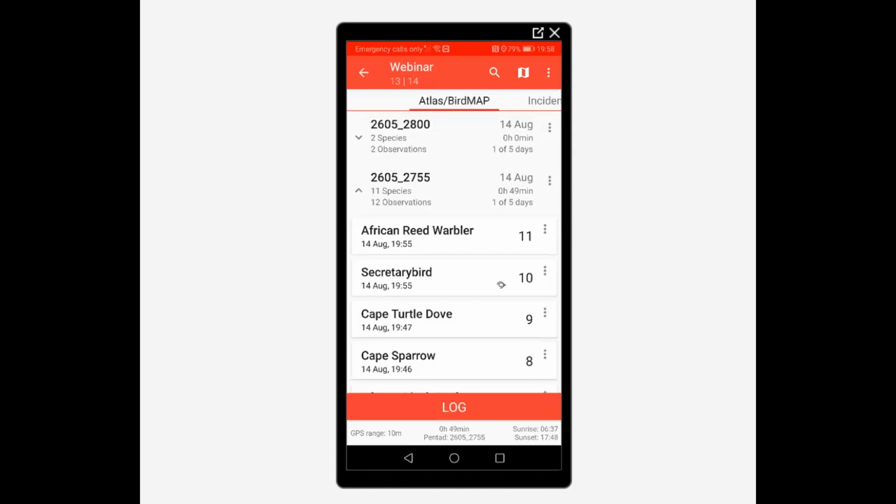Okay. All right, so how do we submit data to SABAP2? What do we do? Okay, let's look at that, 2605, 2755. So in that line, with that heading, to the far right, you've got your three dots, and you've tapped on it, and it's as simple as Submit to BirdMap.